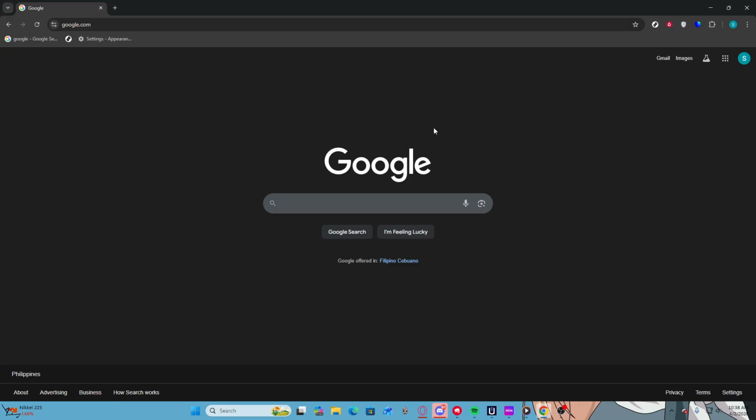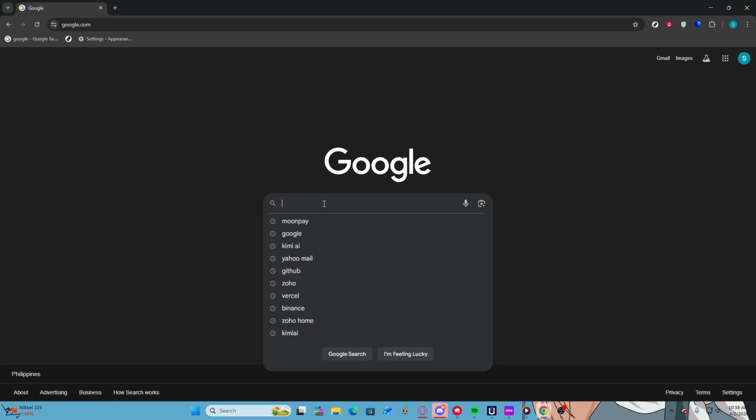Once the browser is open, navigate to the Google search engine by typing www.google.com in the address bar and pressing the enter key. This will take you to the Google homepage where you can begin your search. Next, type MoonPay into the search box and press enter.